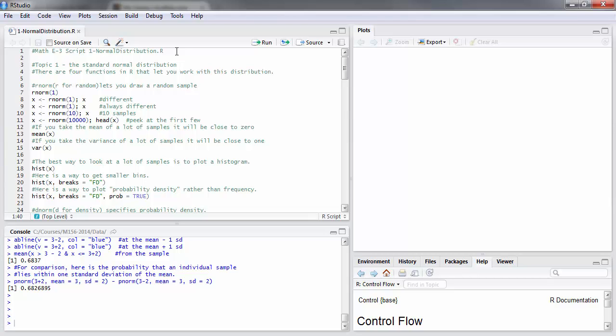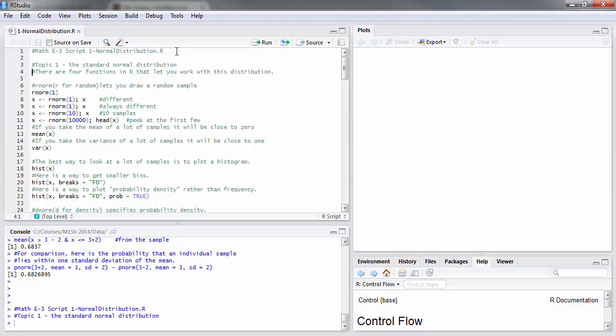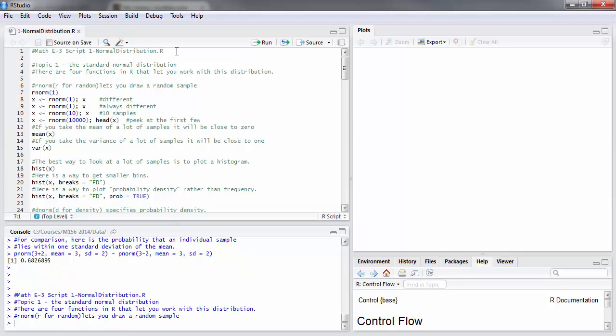To run a line of the R script, all I do on my Windows computer is hit Control R. You can see the cursor moving down the screen. Any line that begins with a number sign is just a comment and doesn't do anything. Here's a line that doesn't begin with the number sign.